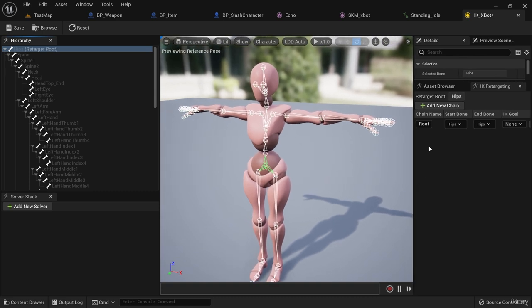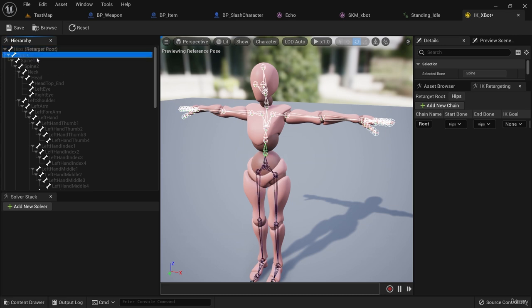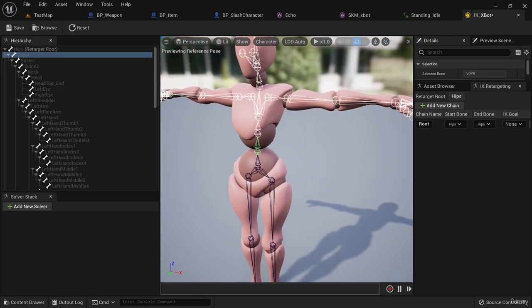All we need are chains. Now our next chain is going to be for the spine. So we're going to select the spine bones. There are 3 of them. And if I select spine, I'll see the bone here highlighted in green.